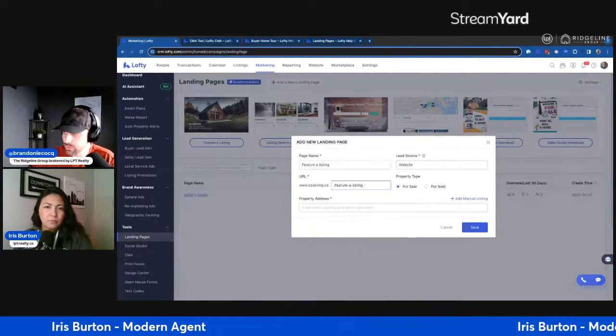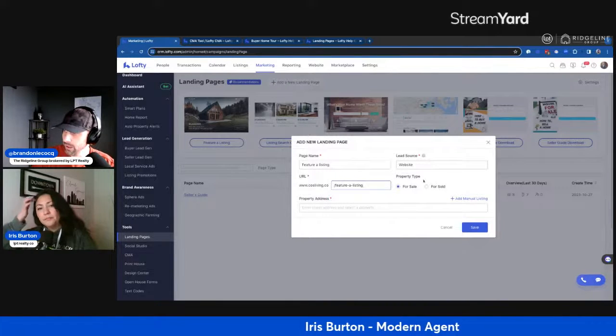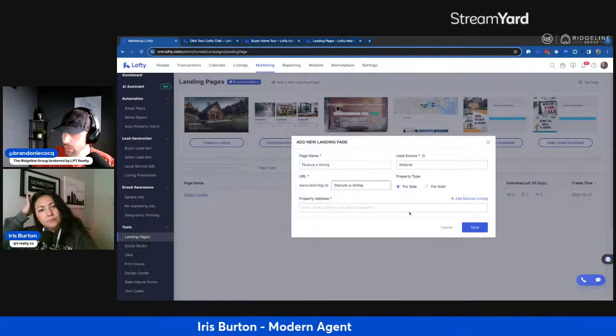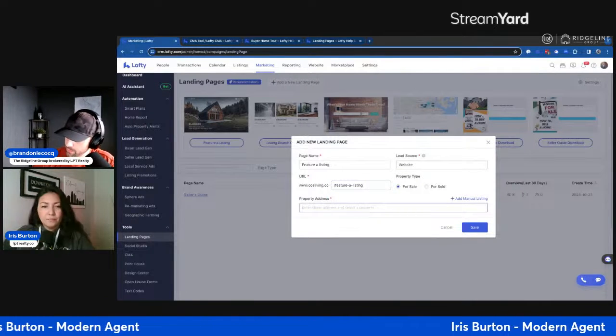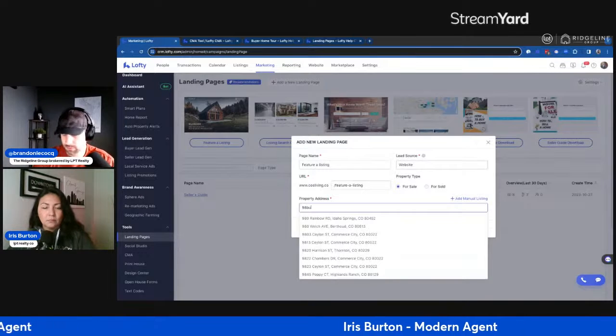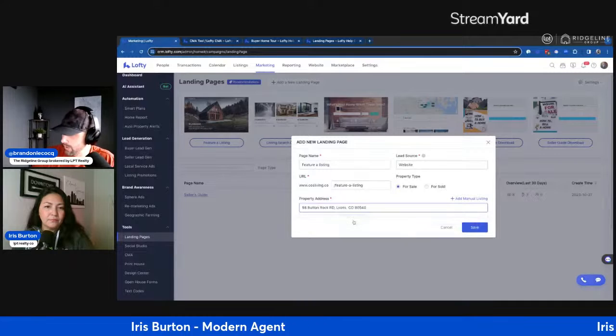Your URL, that's just what pops up here. You can change that if you want, if it's available. And then we're going to do for sale. So I'm going to add a manual listing. I've got a listing that just actually went back on the market, unfortunately. Fell out of contract.